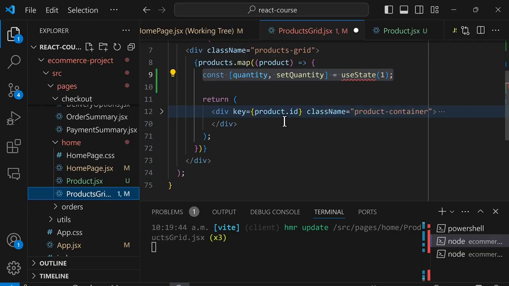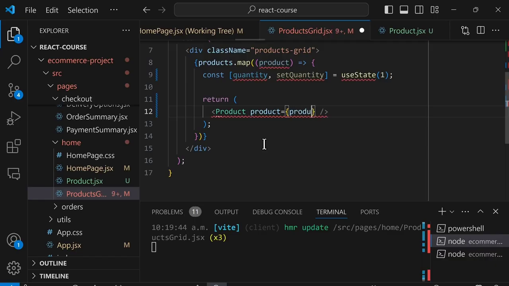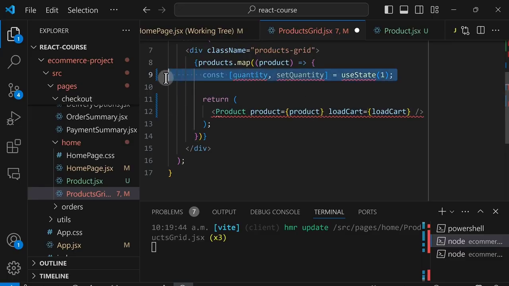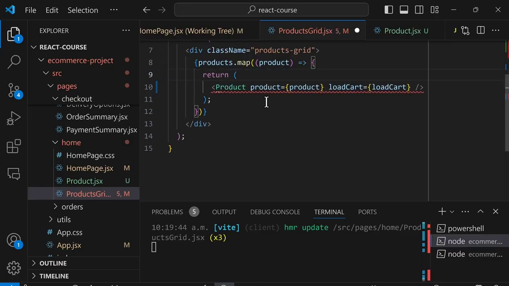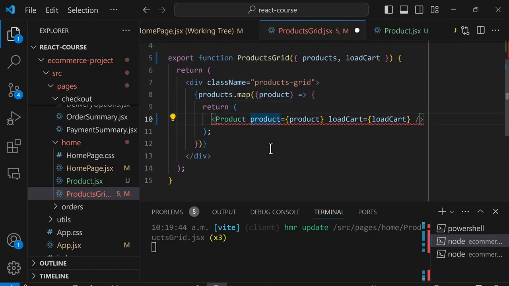We'll go back to the products grid. And here we can remove this HTML and just use our component, less than Product slash greater than. And we need to give it the product equals product and also the loadCart function equals loadCart. And we can remove this state. And remember, when we loop through an array, we need to give it a key prop. So at the front here, we'll set a key equals curly brackets, and we'll set it to the product.id.